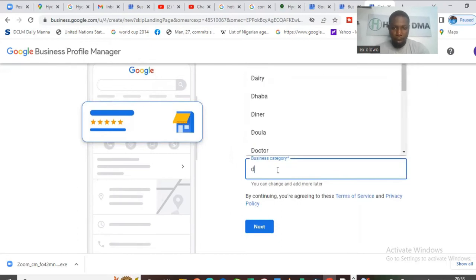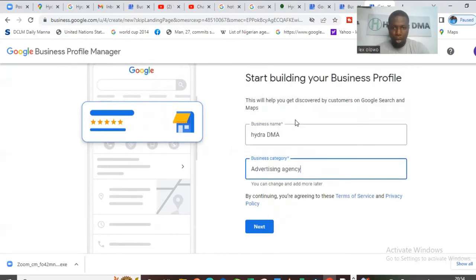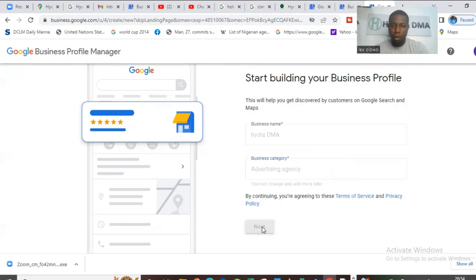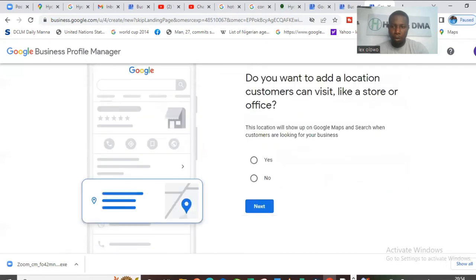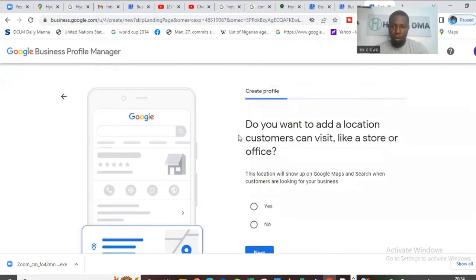You type in the category. So let me use advertising agency, for example, right? Then you click on next. Do you want to add a location? Yes.